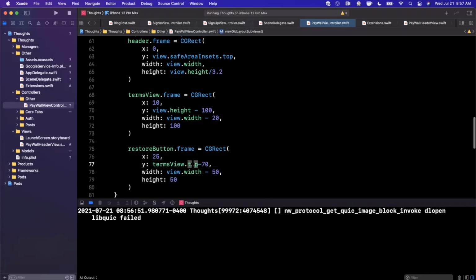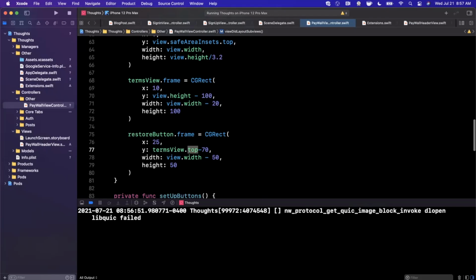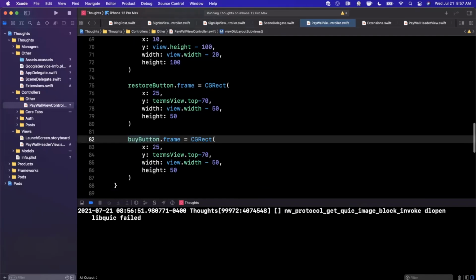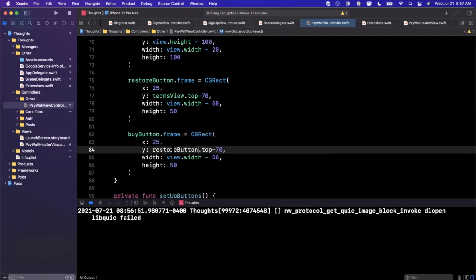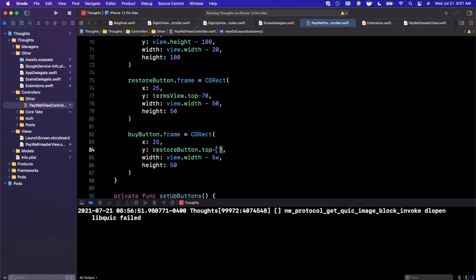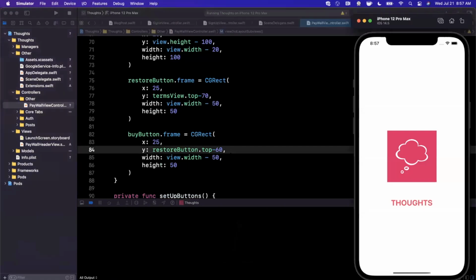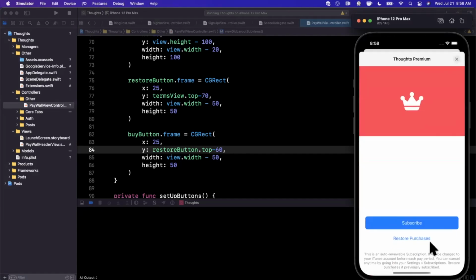And this is why we added these properties for top, bottom, left, and right, because it makes our calculations just far cleaner. So let's go ahead and do the buy button, which is the other button that we've got. And now the only thing that we want to do is the restore button .top minus 70. You might actually want to even do minus 60 here, so they're a little closer. But let's give it a run, and let's see what our buttons look like. And after our buttons are laid out, the next thing we want to do is actually show our price and a little description blurb in terms of what the user is subscribing for. You can get that from the product that we're going to get back from RevenueCat, and we'll talk about that later on as well. But looks like our buttons are looking pretty good. So we have subscribe, we have restore purchases.